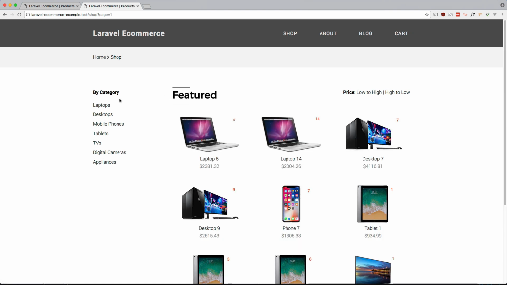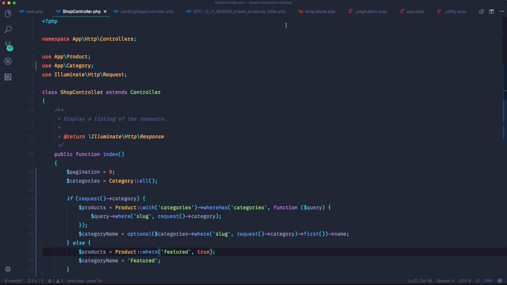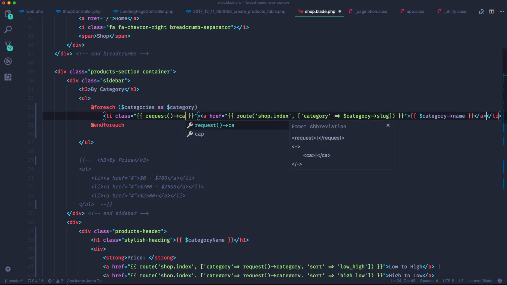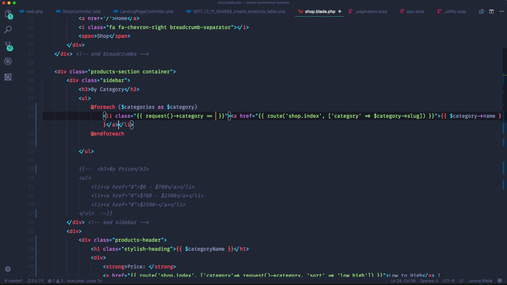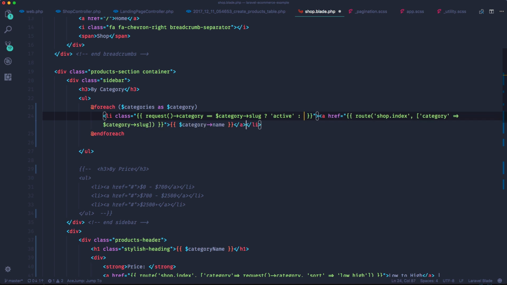Alright, I think the last thing I want to do is just have an active state on this menu for whatever category we click. Let's go ahead and do that. So in our blade here, I want the active state to go on the list item. All we have to do is check if the request query string, category, is the category slug, then we can append, using a ternary, the active class, and if not, return nothing.